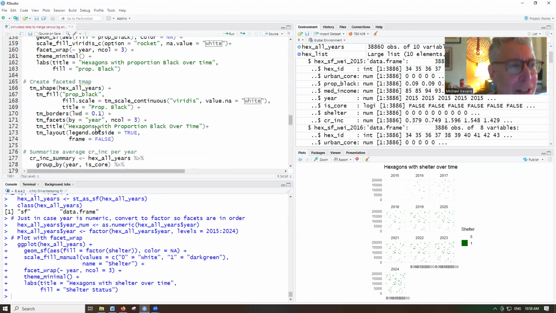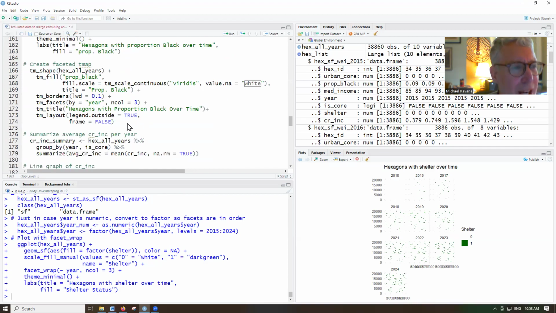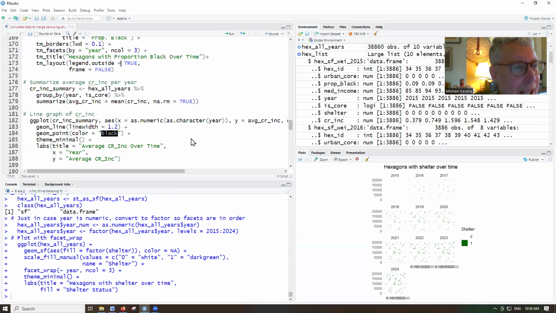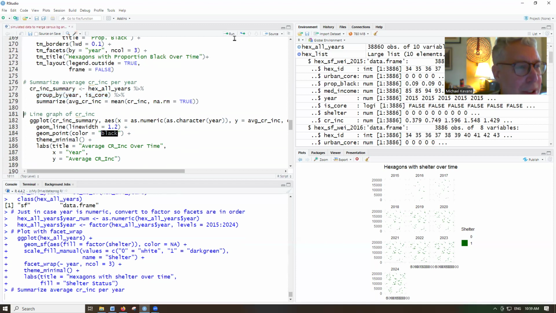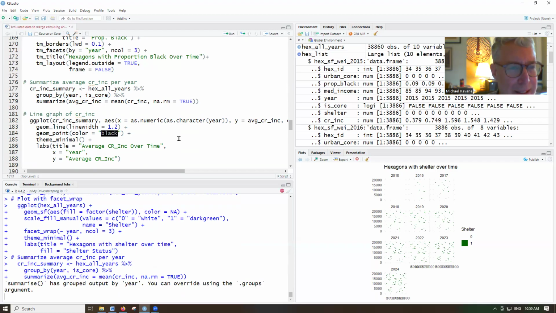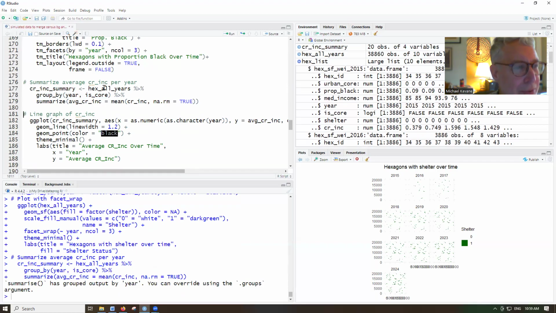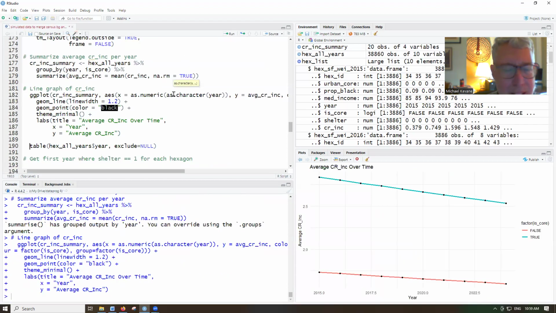Here's the tmap version of plotting the same kind of facet wrap. You can see that they've done the same thing with tmap, and you have tm_facets to basically do the same thing. Now, since we have a panel data set, we're just going to look at it over the years. We'll group by year and whether you're core, and we'll plot the average over the years. So we'll first summarize, and then we'll plot how the time trend, the average crime incidence over years, is going.